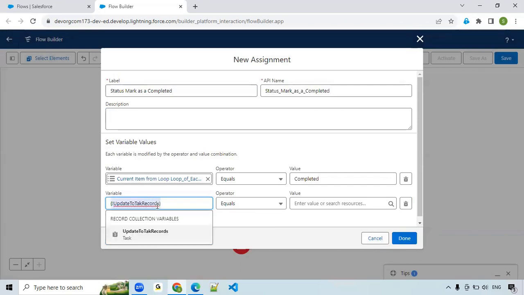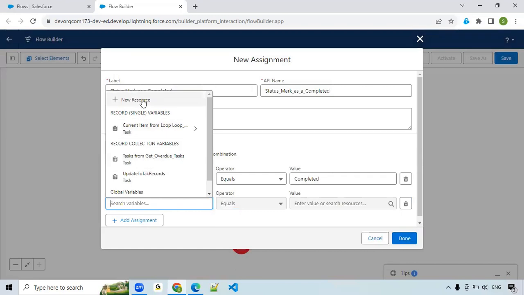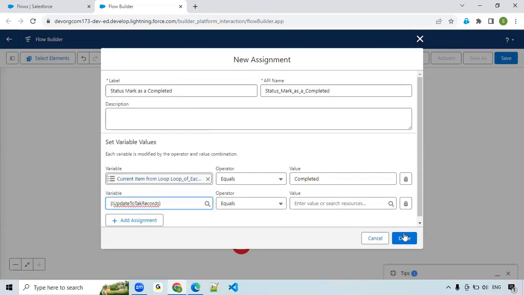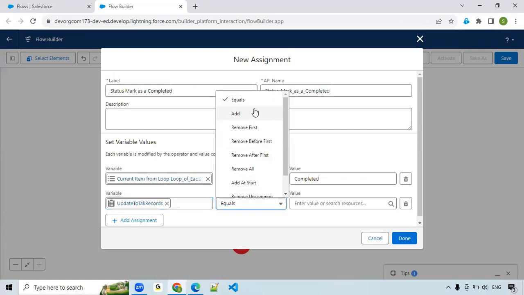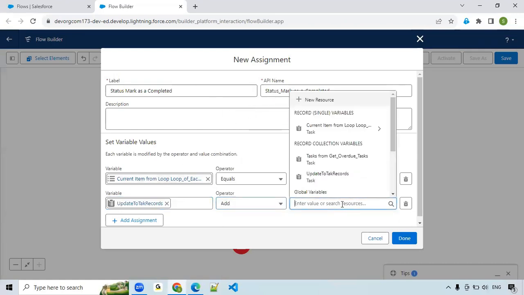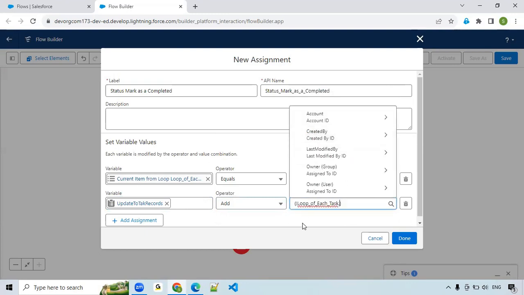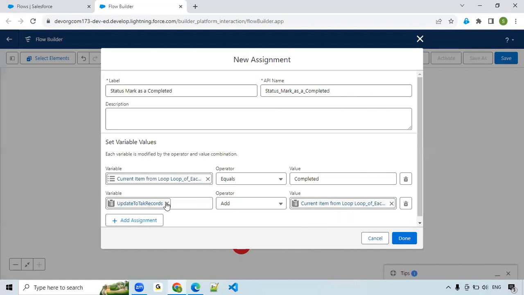So we can take it one more time. Here we are going to take the add. In this add, we are going to take the current record. We are adding it directly into this record. So now click on done.